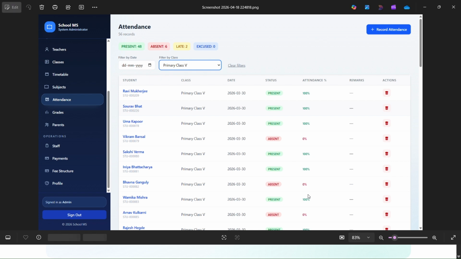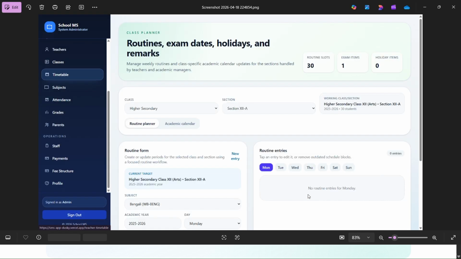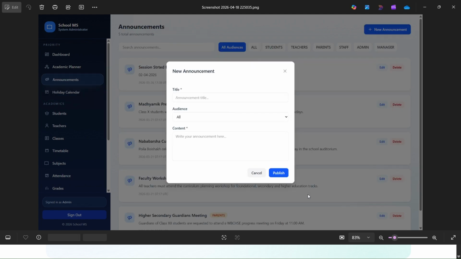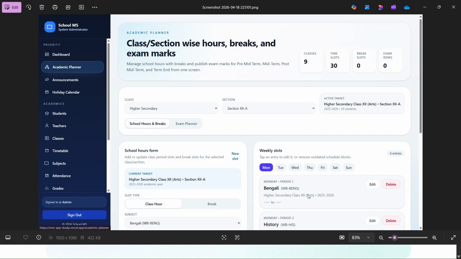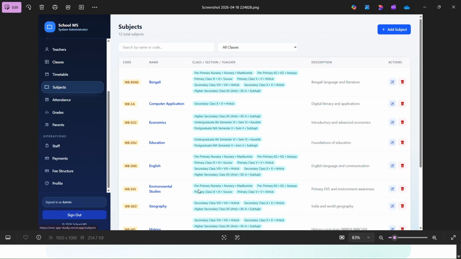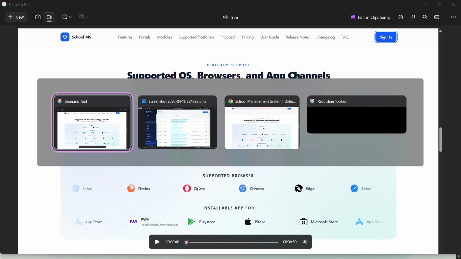Grade and exam management records marks, computes grades, and publishes results instantly across unit tests, midterms, and final exams. Fee and payment management automates billing cycles, issues invoices, accepts online and offline payments, tracks dues, and generates receipts, all supported by real-time financial dashboards.